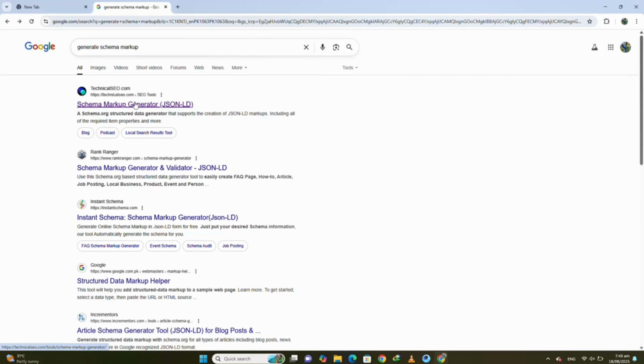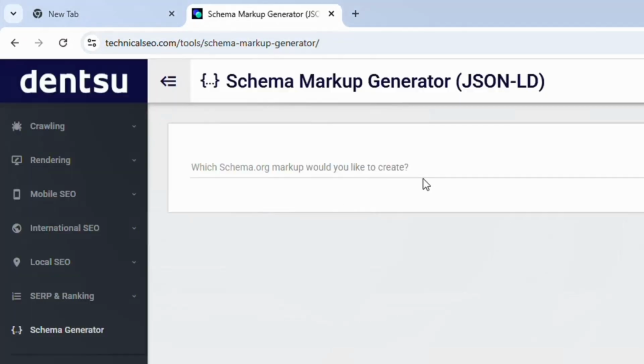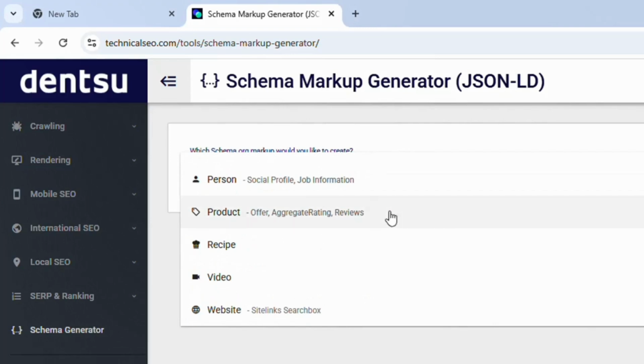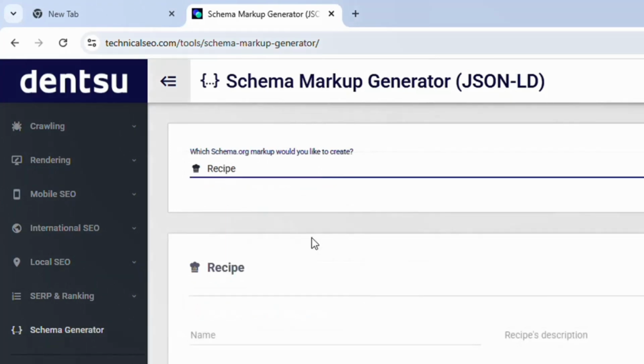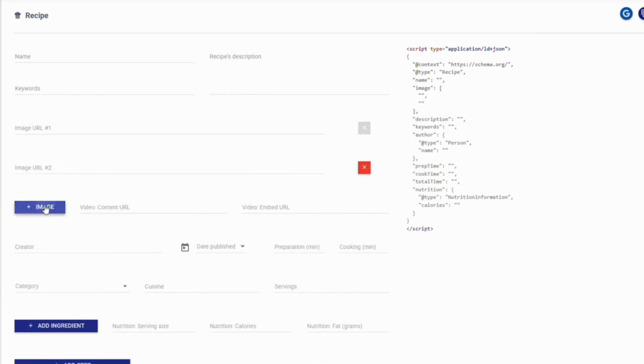Go to the tool Schema Markup Generator JSON LD, and after the schema markup of product, we have recipe schema markup. In this, you have to write first of all the name of the recipe. After that, write a short description of the recipe. You can add keywords here. This is the only schema markup which allows you to add keywords. Add your image URL, plus image if you want to add more image URLs.